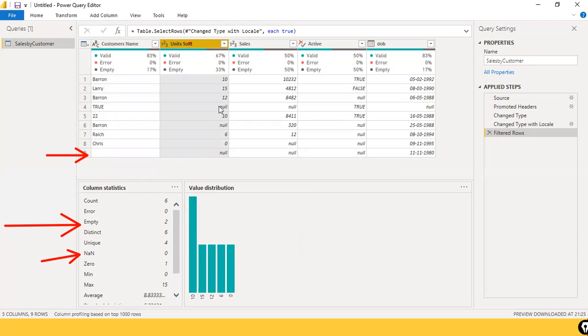We can see the empty is two here, one, two, and it's supposed to be three, and distinct is six, unique is... NaN is considered zero, zero is one. Zero is appearing only one time, max is 15.